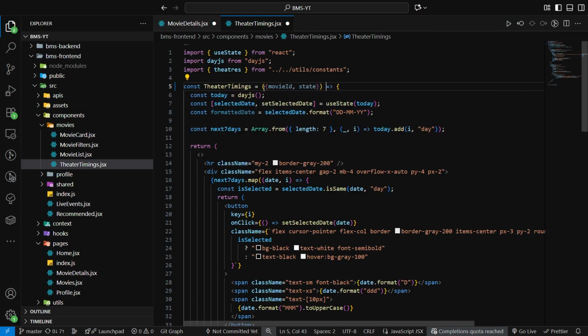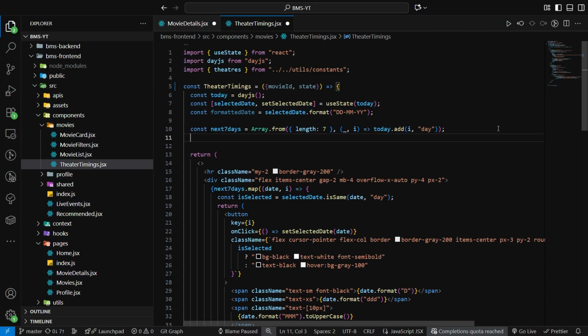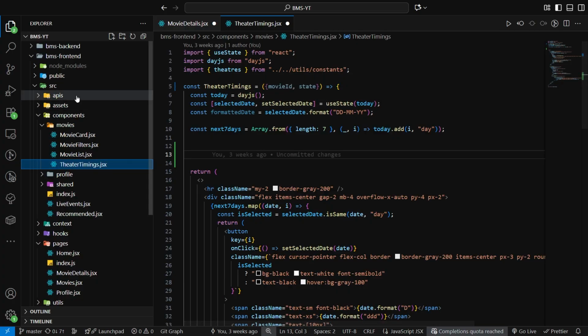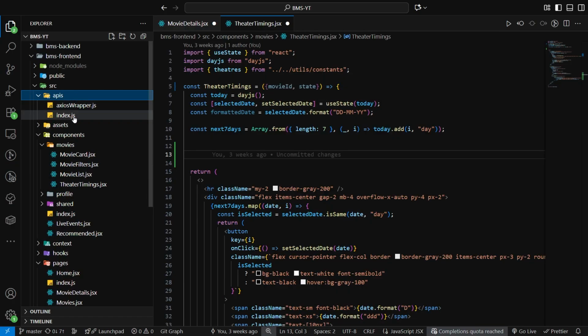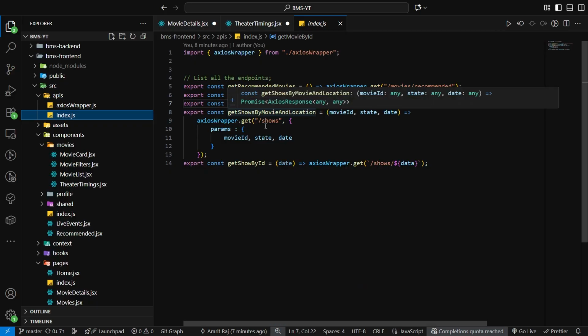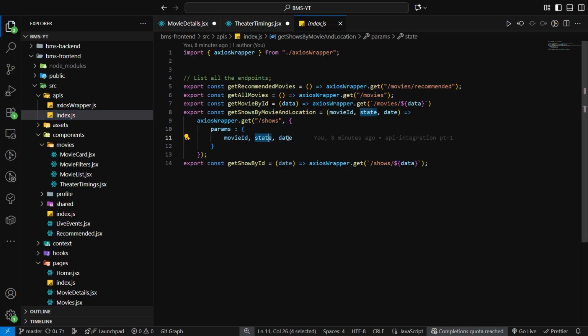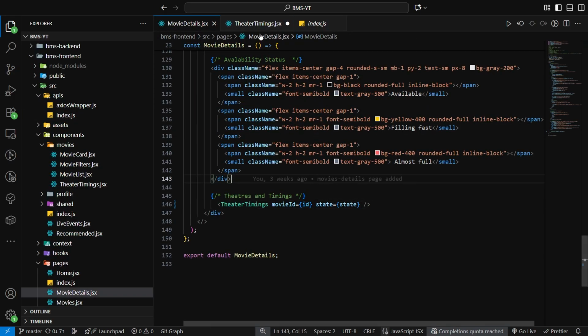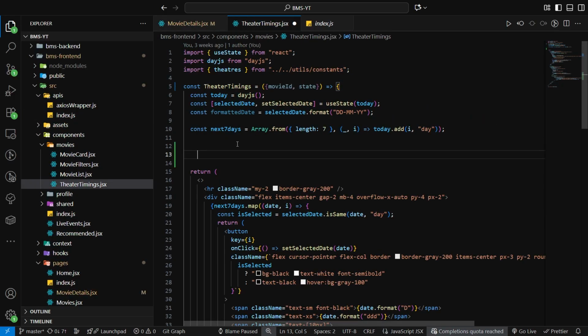Now here we have to fetch the shows based on movie ID, state and formatted date, as we defined in our APIs. Go to the APIs and index.js. You can see that here, get shows by movie and location, we have to pass movie ID, state and date. So let's do that. First of all, let's save this in theater timings.